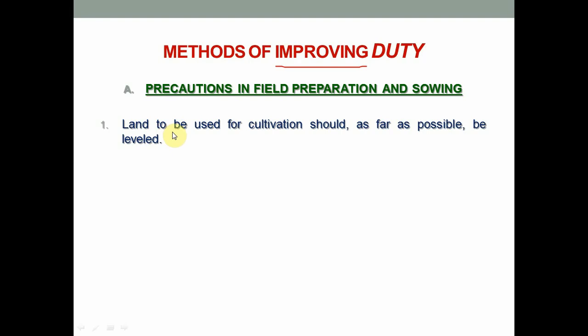First, the land which is to be used for cultivation should, as far as possible, be leveled. If the land is not level, if the land is sloping, more discharge of water will flow through the slope and exit the agricultural field, and hence more water will be wasted, and as more water is wasted, the duty will decrease. So in order to increase the duty, we have to level the lands so that there is no wastage or drainage of water.